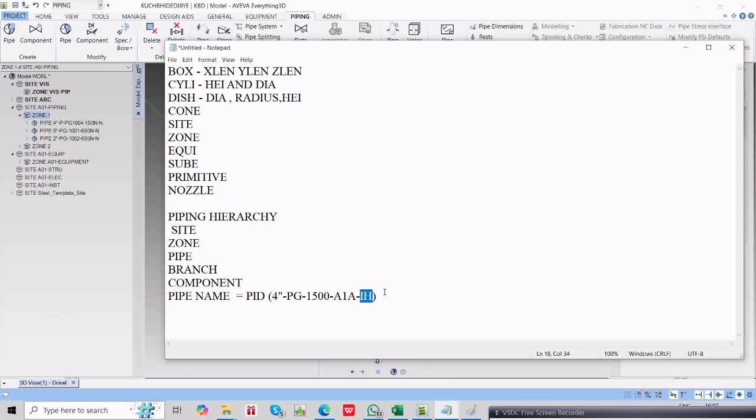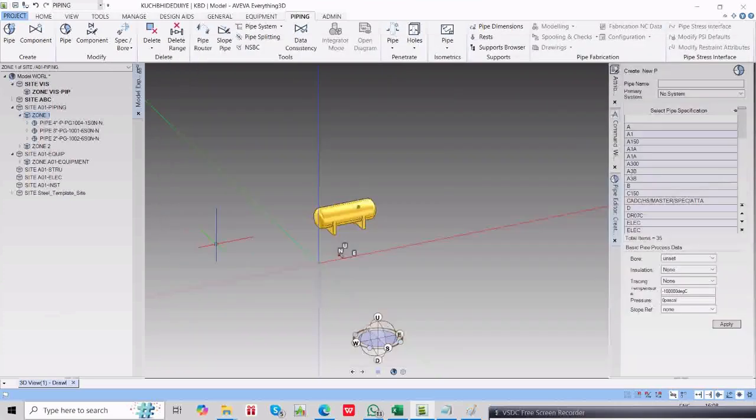Okay, now if you have something else that you can add here, like area number and other things, you can add it. Sometimes people write it as 4". Sometimes they write it in nominal bore form, like 200 or 100. It depends. But these are the important things in a pipeline number. So let me give the same name, 4" dash PG dash 1500 dash A1A dash IH.